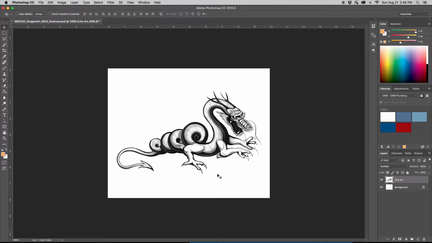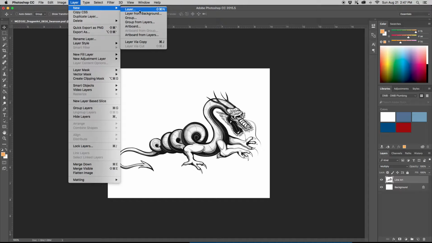Okay? Now we want to create a new layer that we're going to color on. Let's go ahead and create a new layer. There are a couple different ways to create a new layer. We can go to Layer, New, and choose Layer. That's one way. Almost always you can find what you need to do up here in the menu. Every once in a while you have to right click or use the tool.